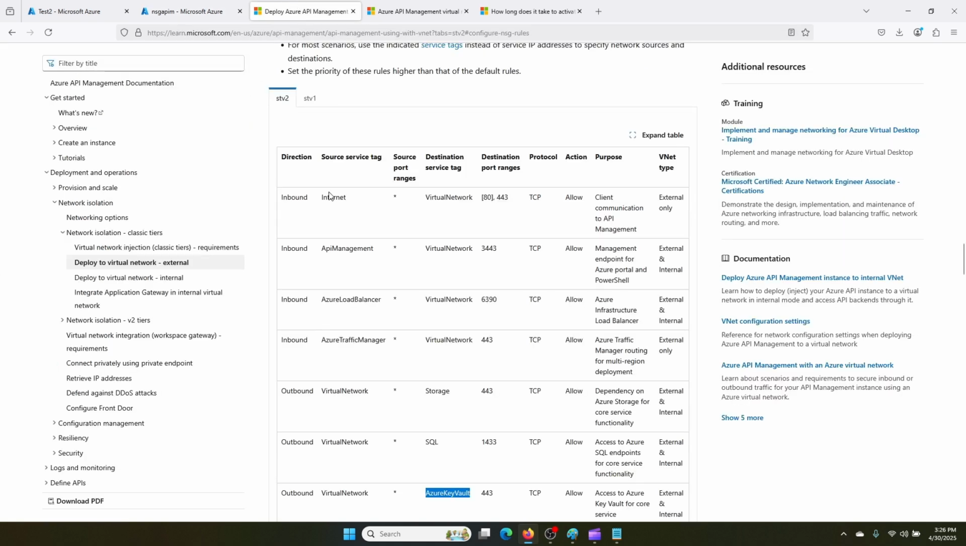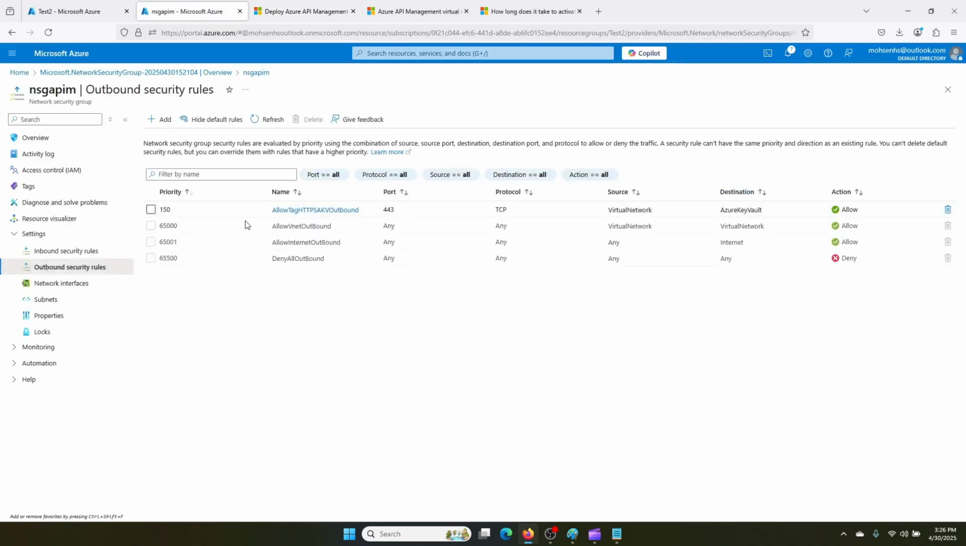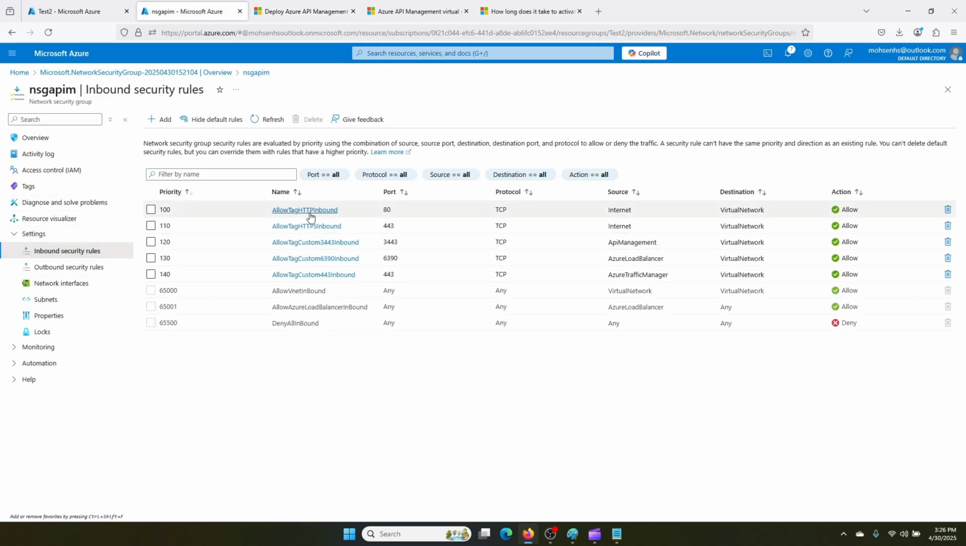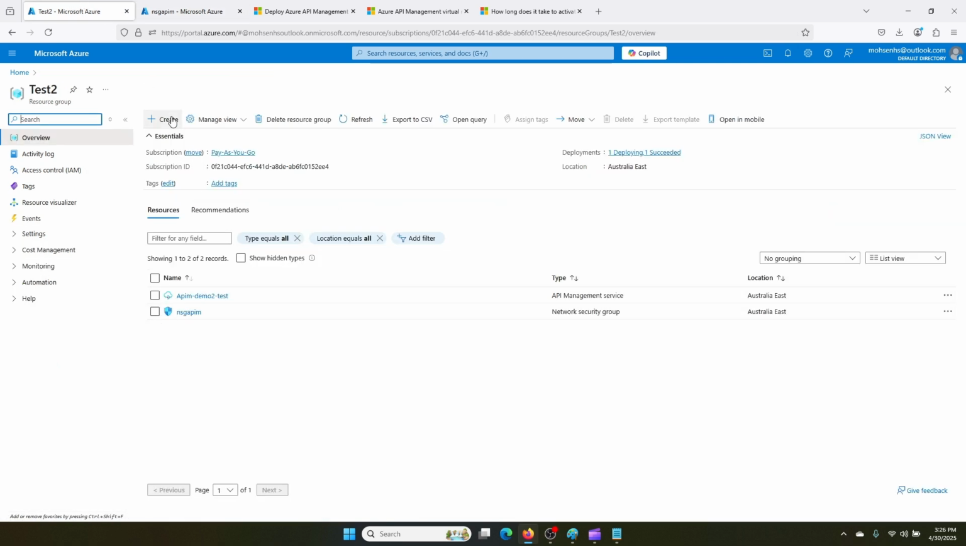Good. We have 2 here, 3, 4, 5. Let's see, we have 5 here. 1, 2, 3, 4, 5. Good, we have done that one. Now we need to create a Vnet. We can do that.